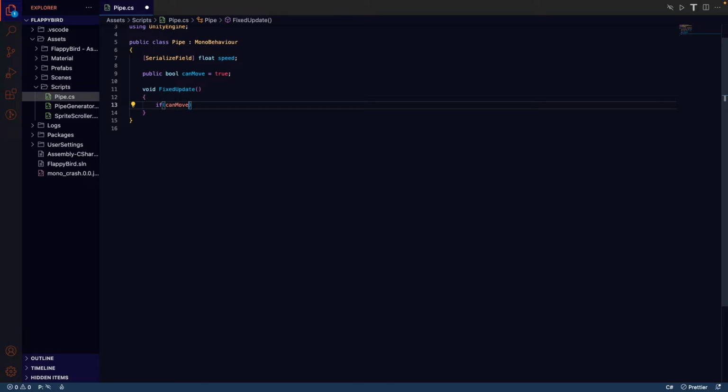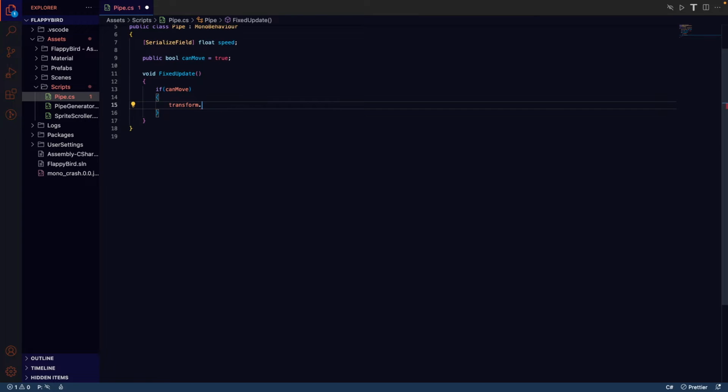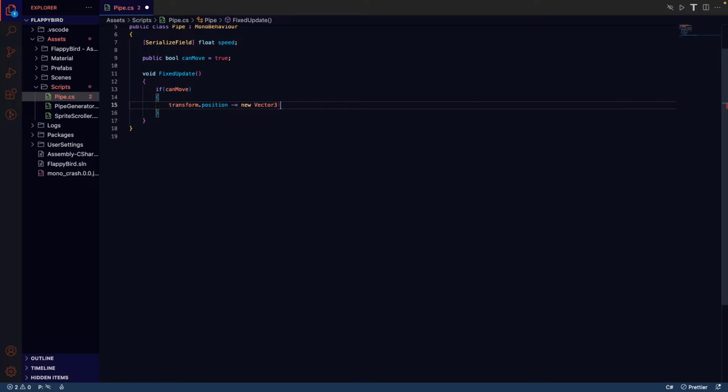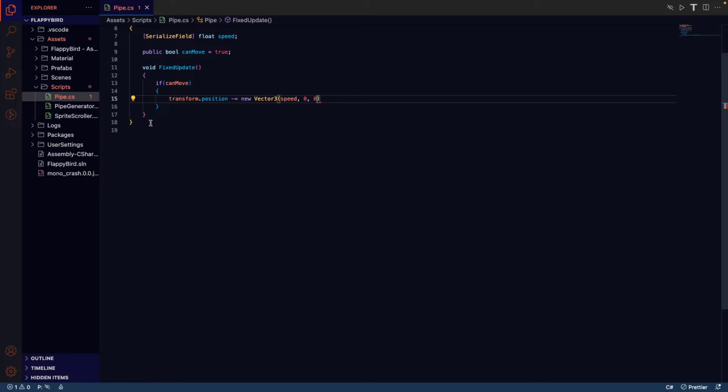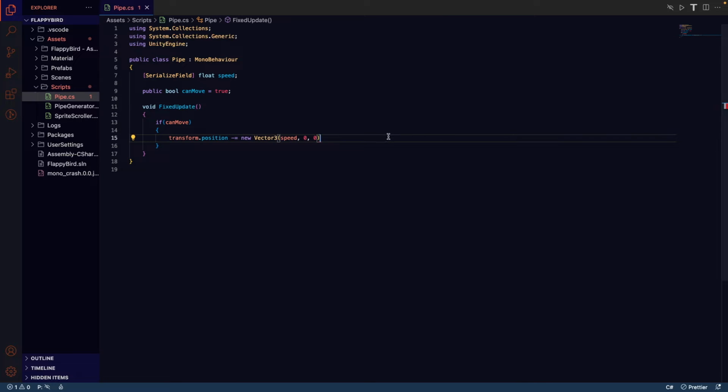And if you can move, then what we want to do is transform.position minus equals a new Vector3, and this is basically just a variable with 3 values: the same variable though, speed, 0, 0. And that's basically just going to move it slowly from right to left. Right, now before we go to Unity quick, we just need to add a semicolon. Now I'll see you in Unity quick.